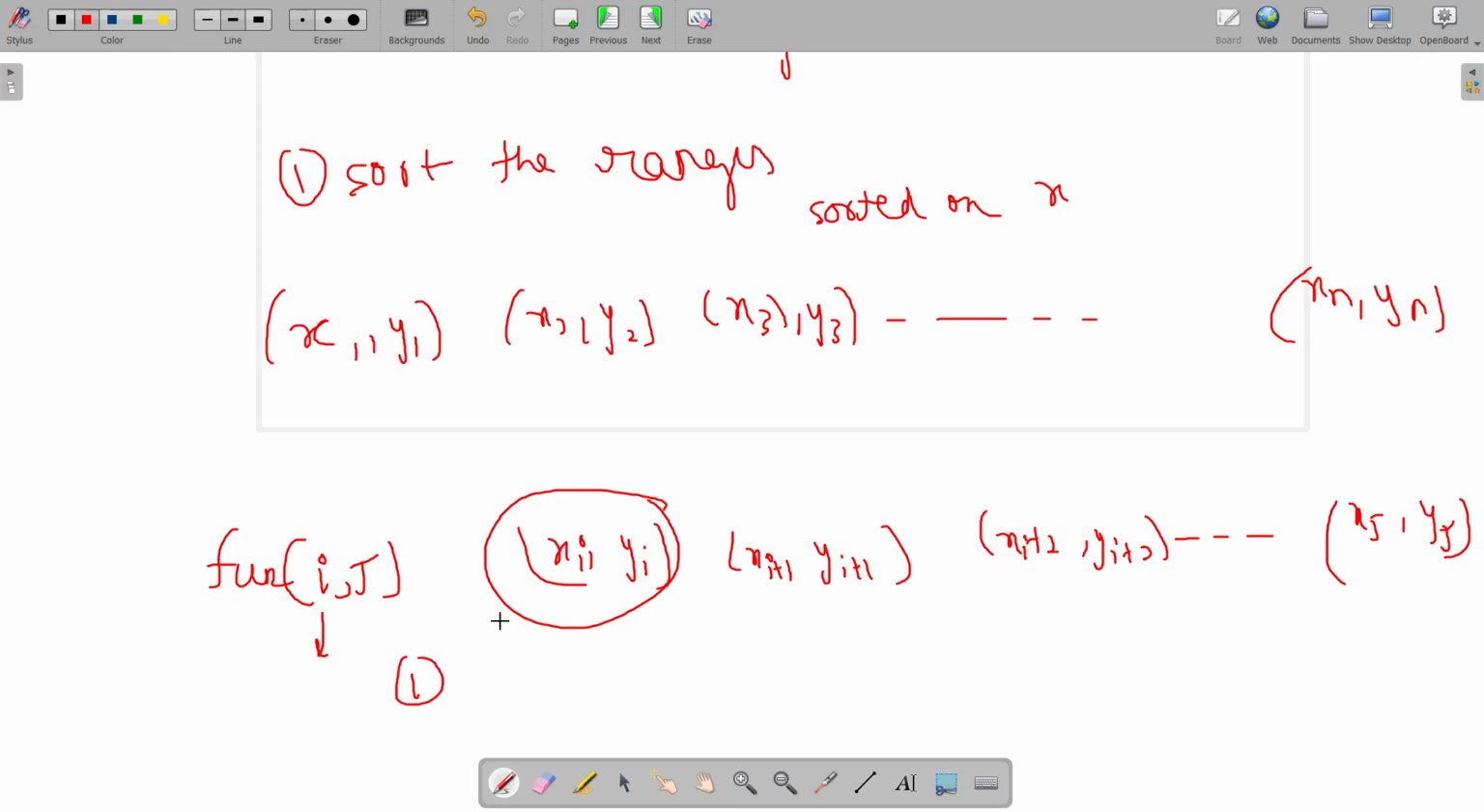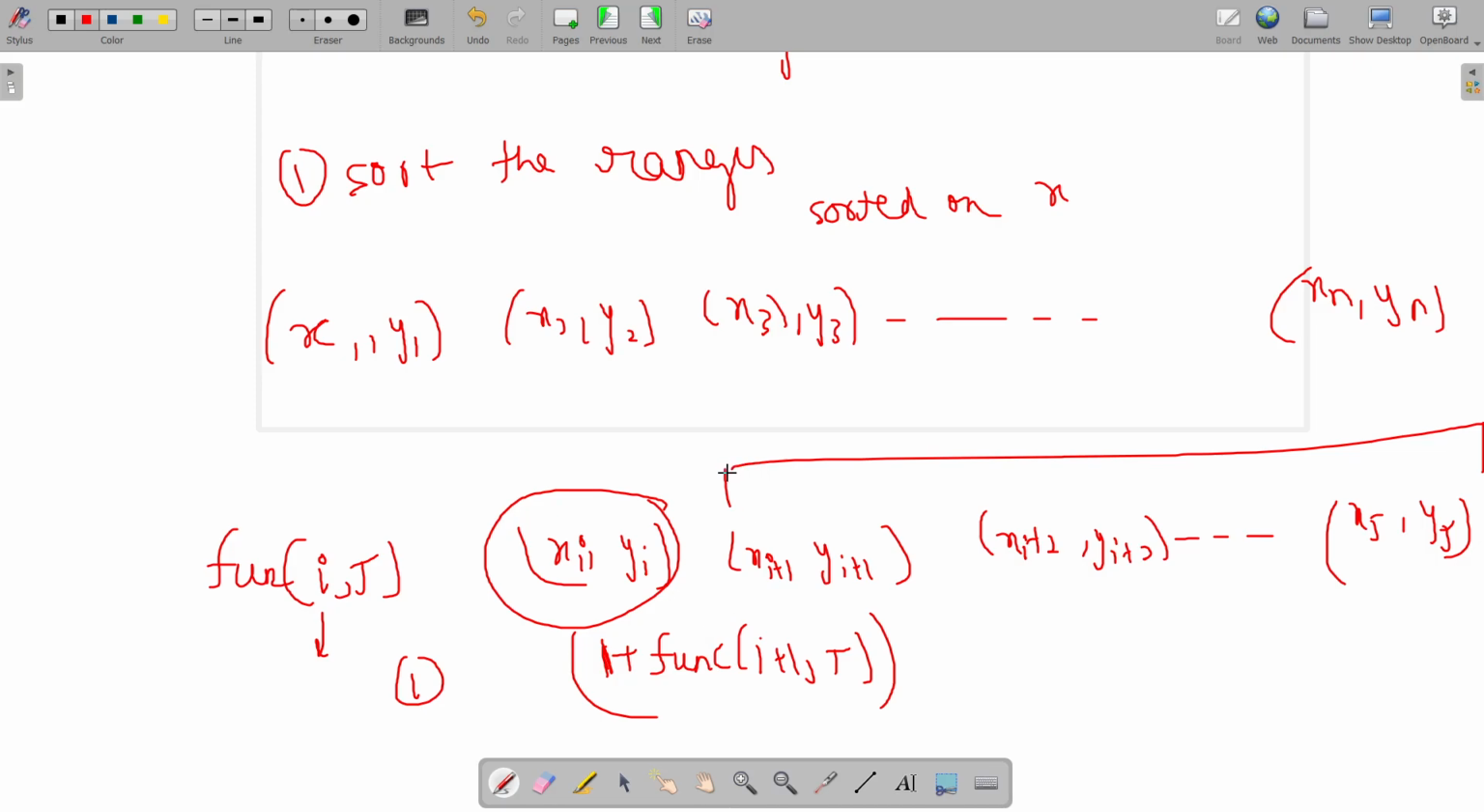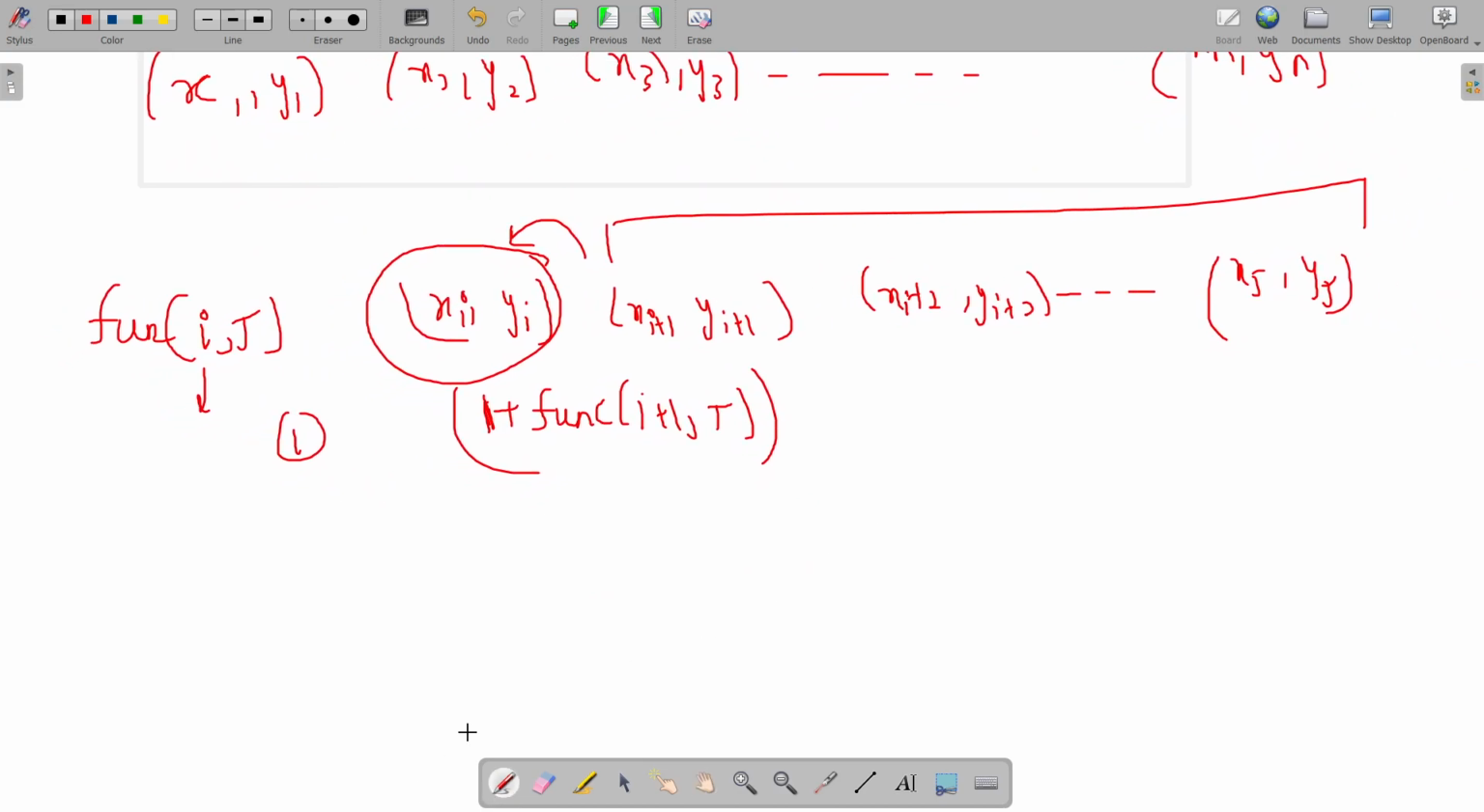If we delete it, then we will basically call f(i+1, j), because this will be the new range which we want to capture, and we will add 1 because we have deleted one element. Now the new range is continuous, and we also don't need to worry about the previous element xi, yi, because we have already deleted it and it will not intersect with anything else. The second thing we can do is pair it.